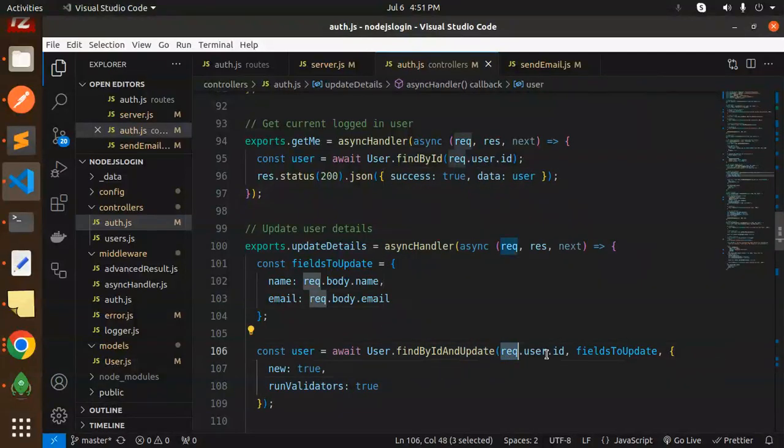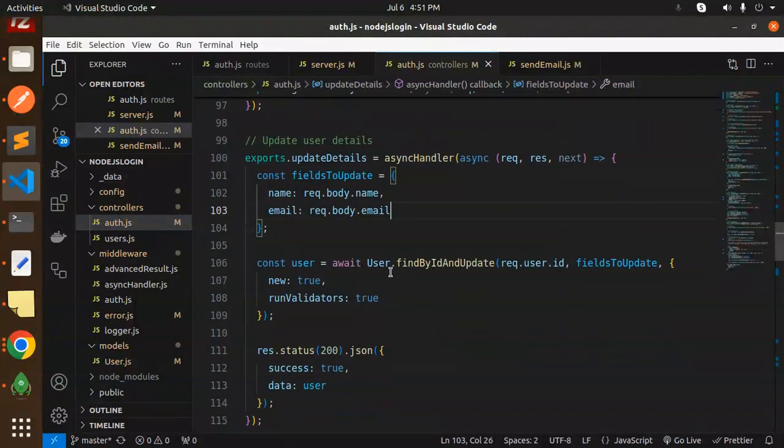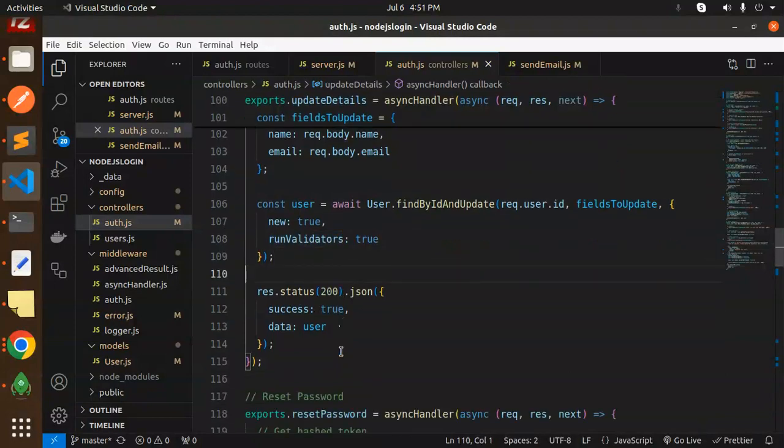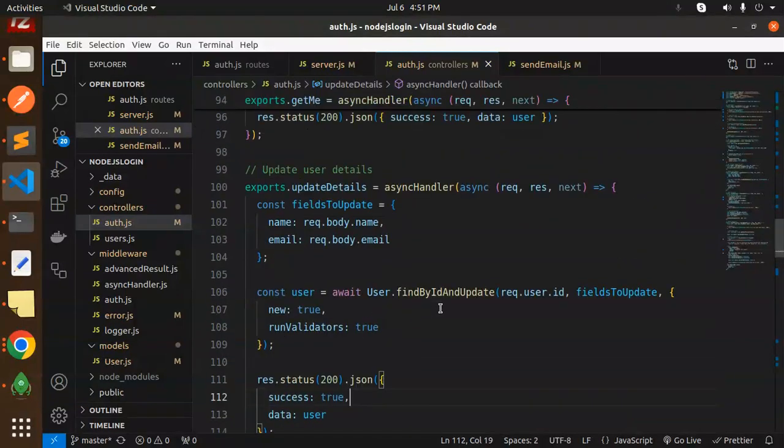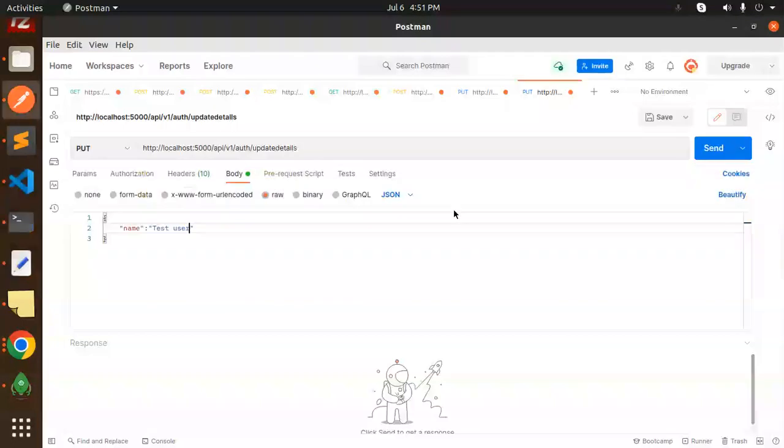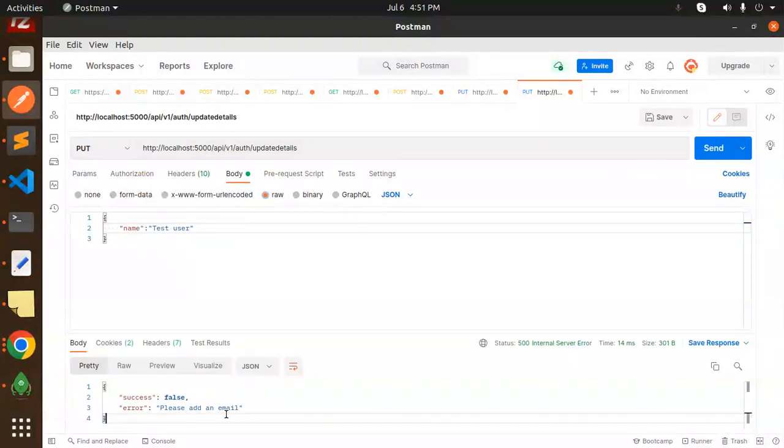So request.user, findById or update fields to update: name or email you have to update. And this is for the MongoDB query to update one and run the validators, the same. If everything is okay, then return the data with user and success true. That's it. Okay, let's try to update this and let's try to send it. Please add your email. Okay, I need to add the email also.